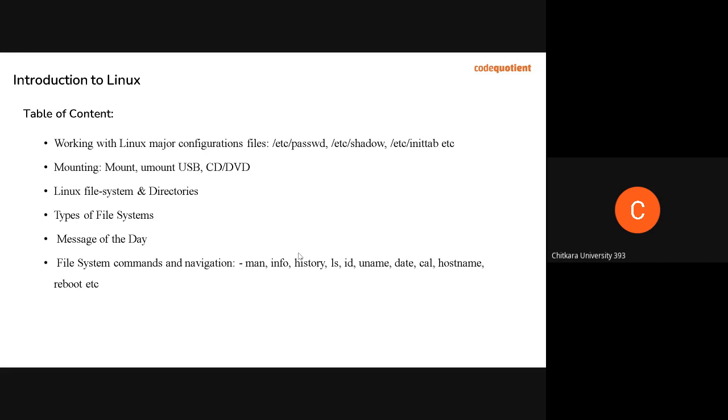Then we will discuss the various architectures, types, and various directories in your Linux servers. What are their roles? Why are they there? They are in your Linux server and like that.